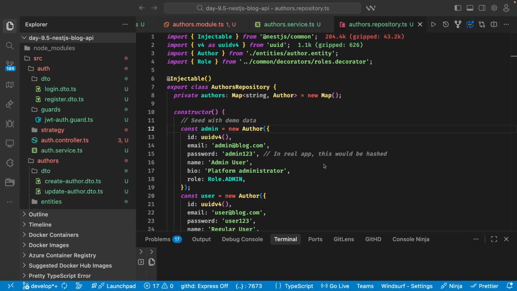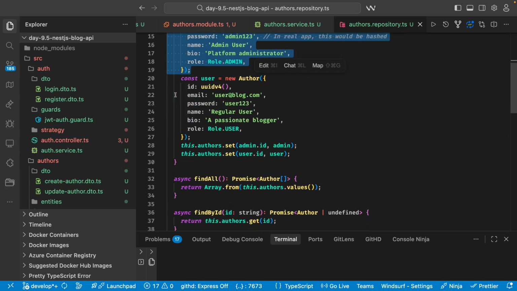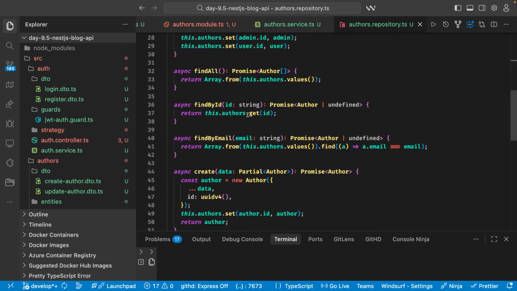Okay, so before going into the auth service, I want to take a look at the repositories. Like we have author, blog, and comment. So what are the repositories? Nothing but a simple JavaScript map. Here we are creating multiple authors, setting their roles, because we are not talking about a database. So here we are doing only the operations against a simple array map.